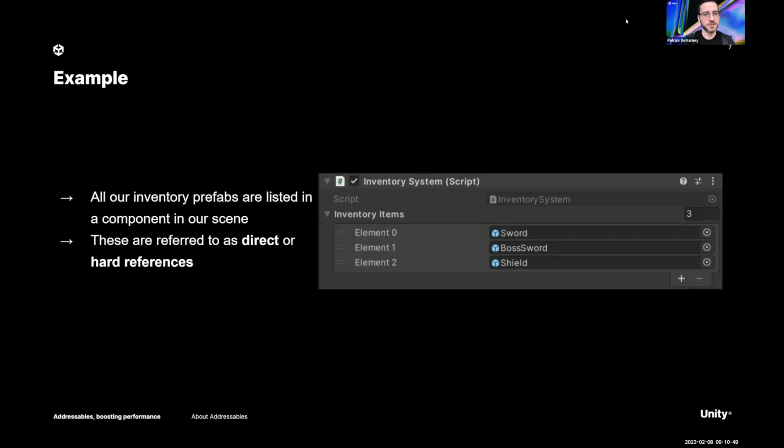So we're going to look at how this impacts memory, and we're going to start off with no addressables implementation. We're going to start off really simply. We have a component, this inventory system, inside of our scene file. And this component has an array of game objects. And these are references to our prefabs in our project. So we have our sword prefab, boss sword prefab, and shield prefab. And these game object references can be referred to as direct or hard references.